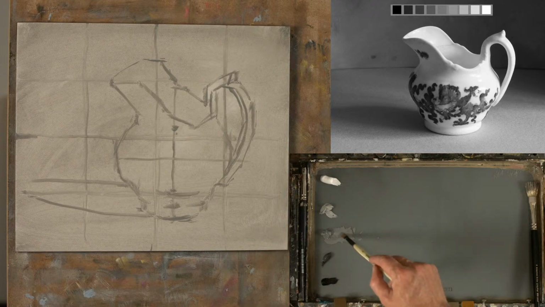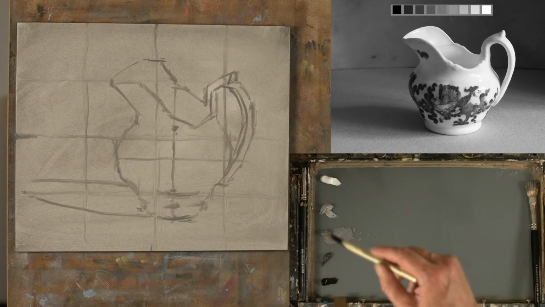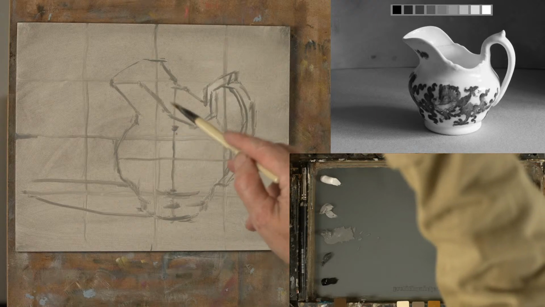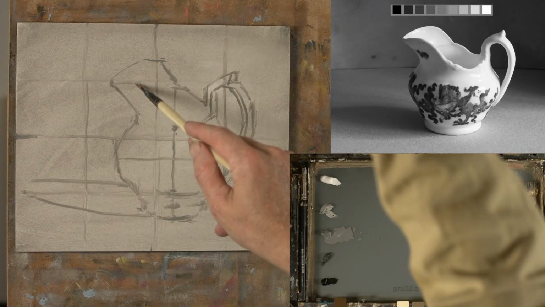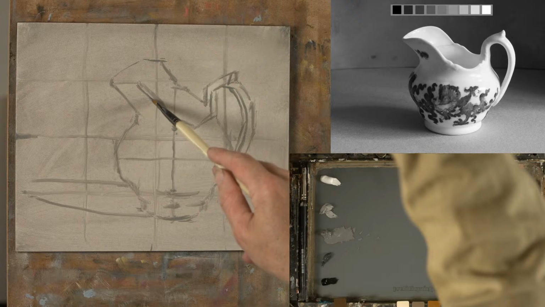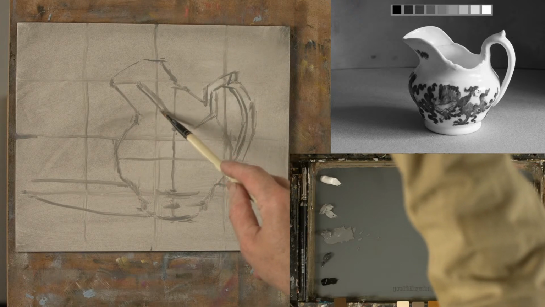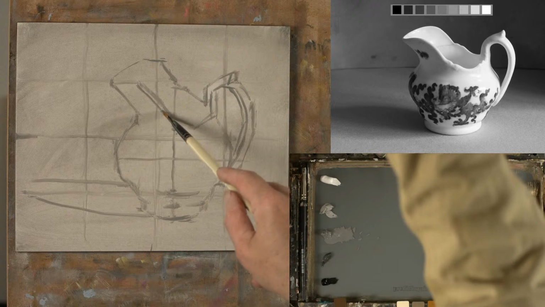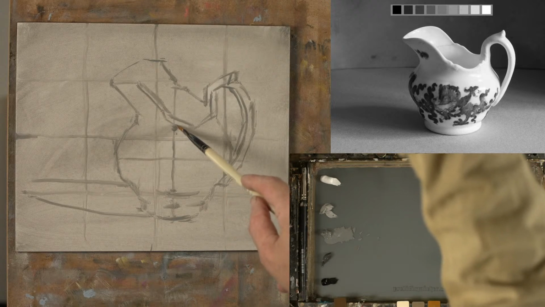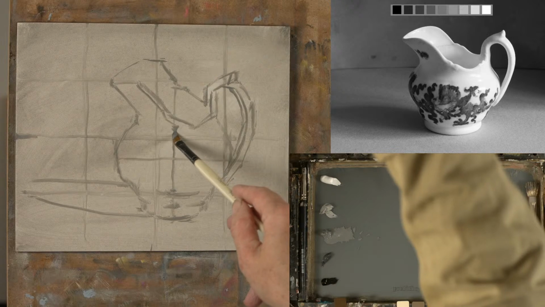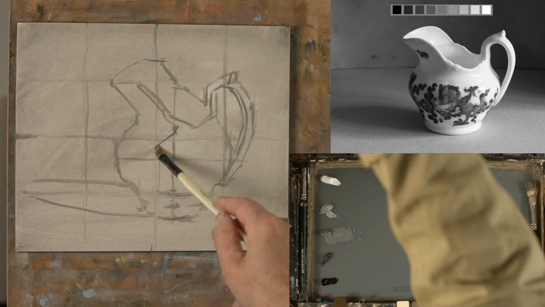We're ignoring the pattern for the time being. So there is actually a little strip of light here on the spout. So we want to keep that in because that's light. So we want to make sure that we've got that there. And then the shadow starts about here. Follow round the shape of the bowl.